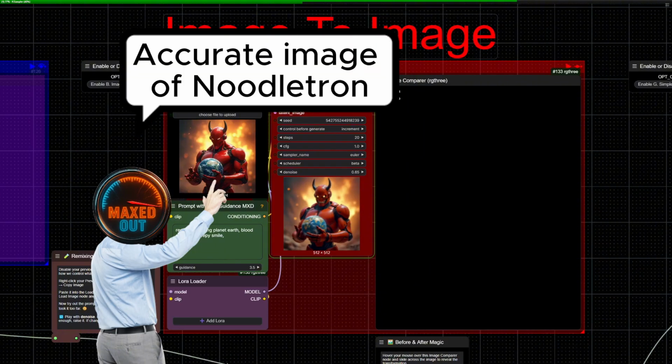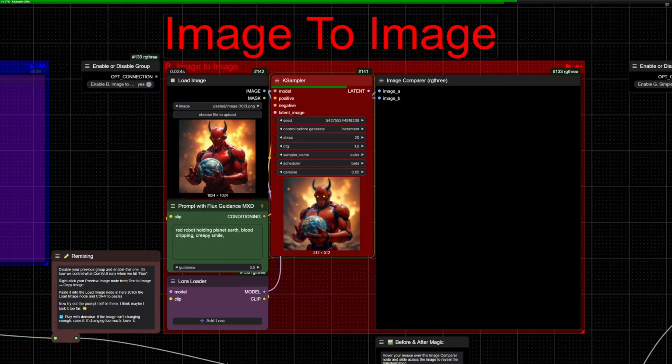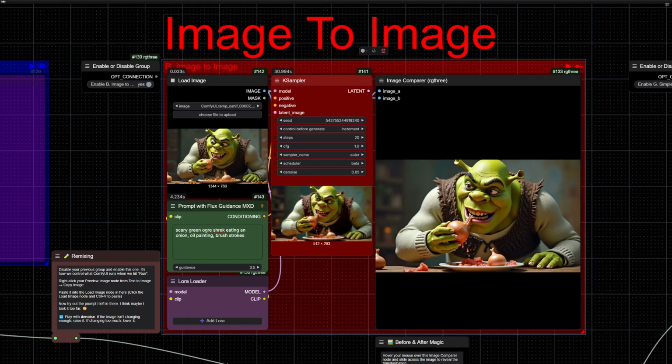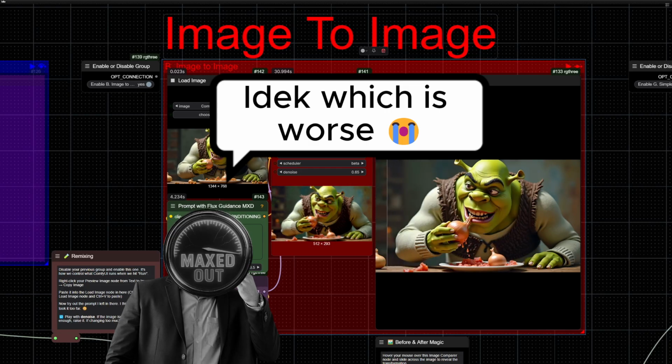This is image to image. Essentially, it will blur your image, then rebuild it while trying to follow your prompt. Raising denoise strength will increase how much it gets blurred.